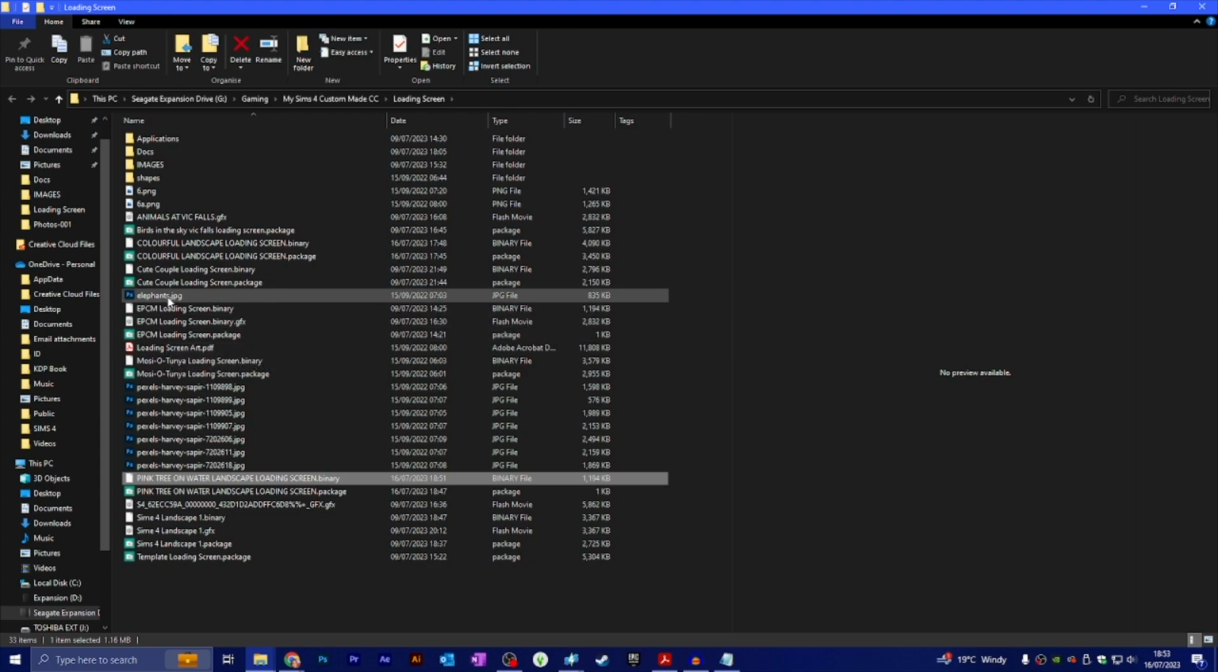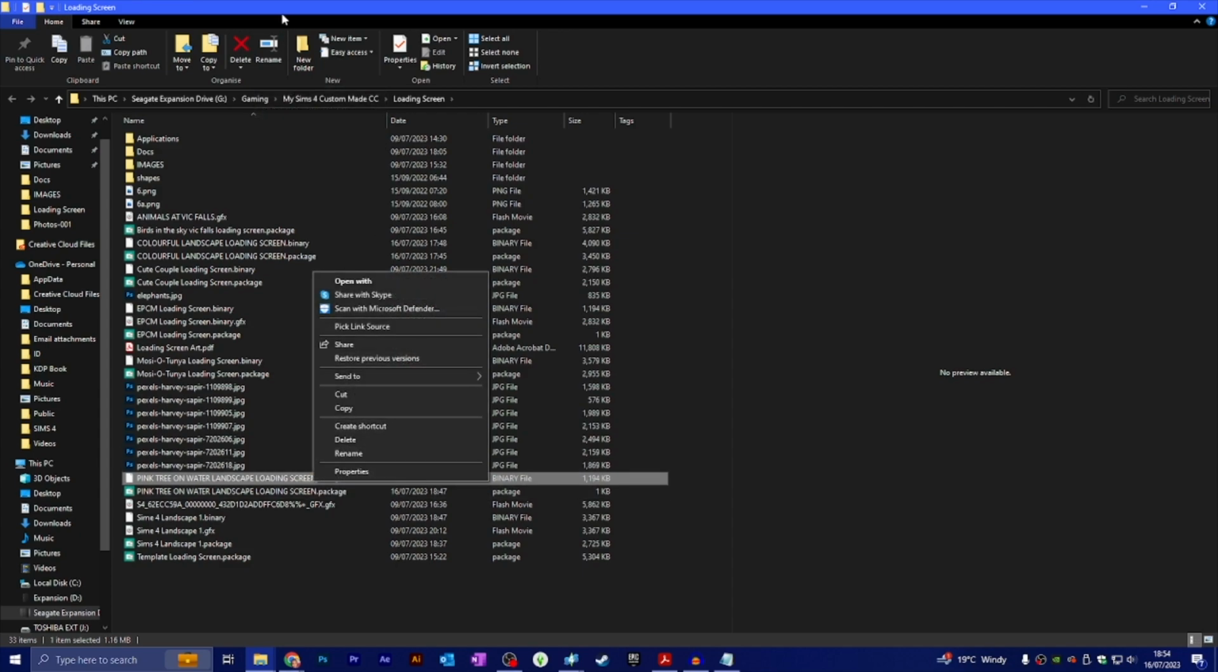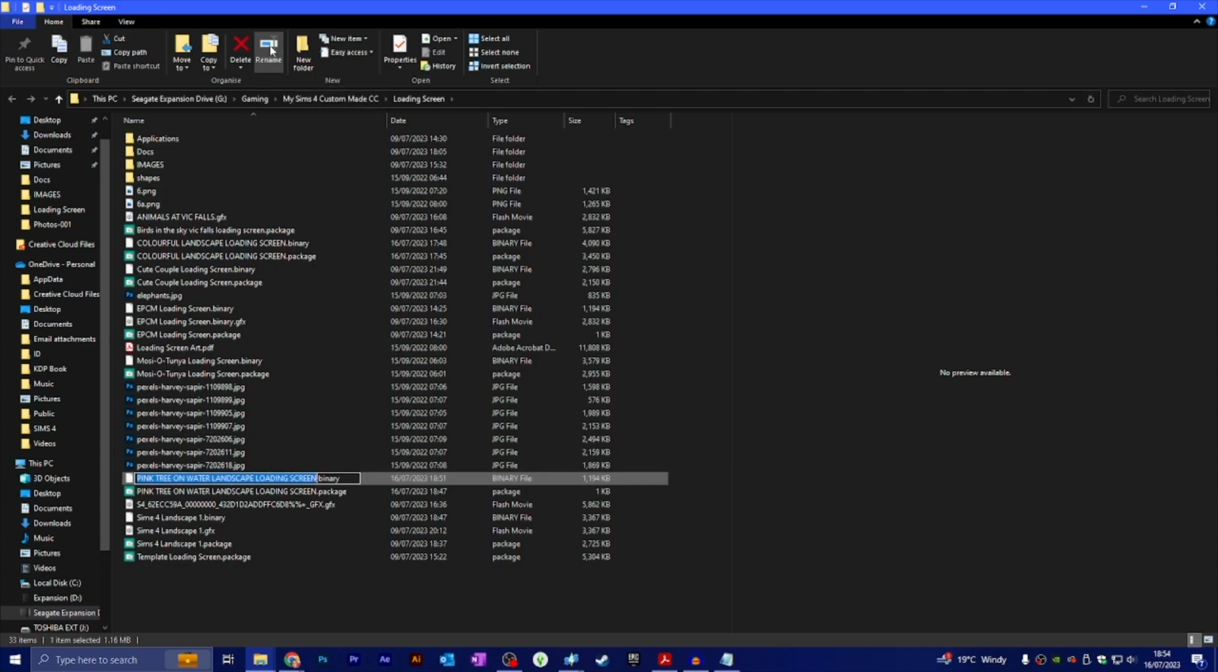And so in this instance, I have selected the pink tree on water landscape loading screen .binary, and then I'm just going to click on rename. You can right click, and obviously the rename option is there, or you can just go ahead and click rename up there. When you click rename up there, you can see it highlights the actual name and leaves out the file extension, but the file extension is the one that we're going to be renaming. So you just have to click within the box and highlight the file extension and simply change it to GFX, ensuring that all caps are off. Okay, GFX, and then press the enter key.